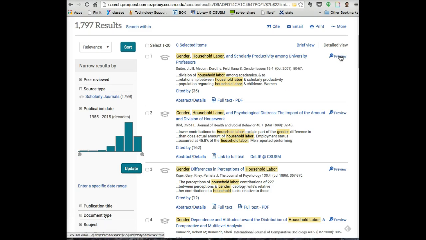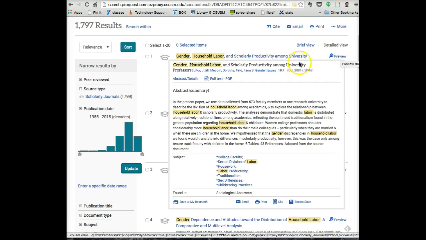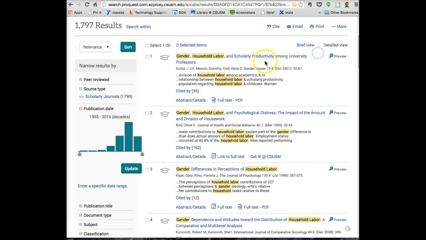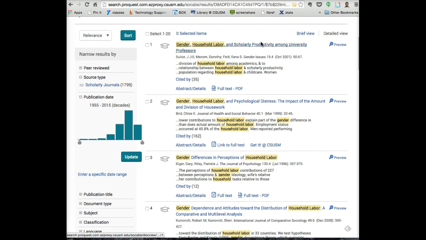Another thing I like about this database is this preview button. It gives you a snippet of what you'll find on the item page, which we're going to look at next. And you can see again that your terms are highlighted here. You also get some of the subjects that are listed with that article. So this can help you get through reading the abstracts more quickly than clicking back and forth looking at these articles.